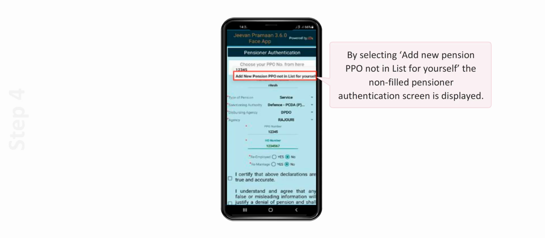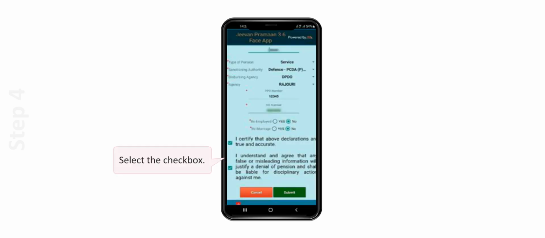In case you select Add New Pension PPO Not in List for yourself, the non-filled pensioner authentication screen is displayed and user is required to fill all details. After entering all the details, select both the check boxes stating that the information entered is accurate. Click on Submit button to proceed further.